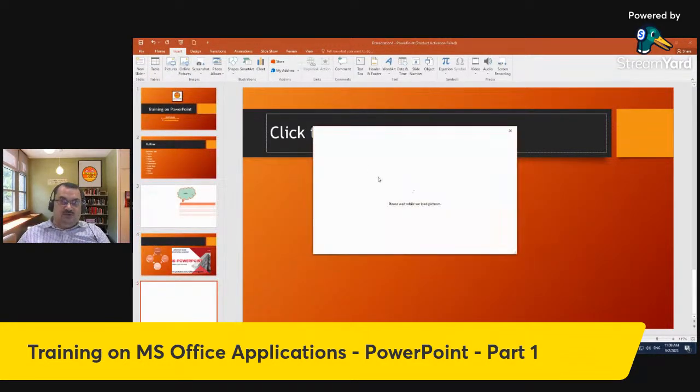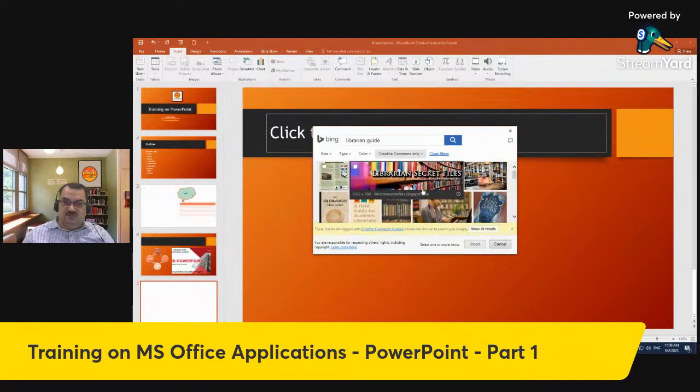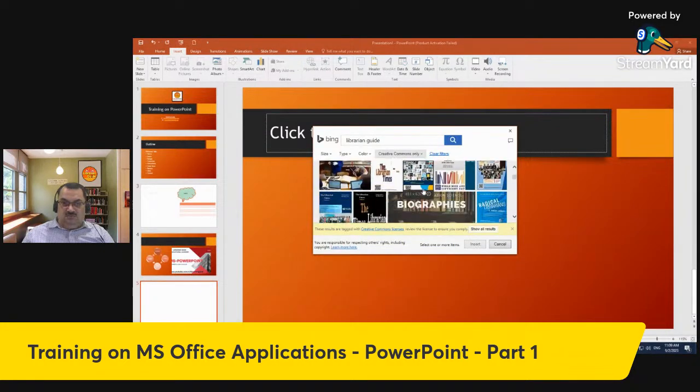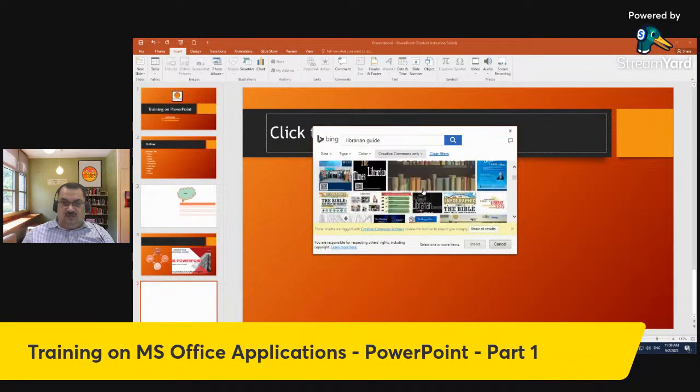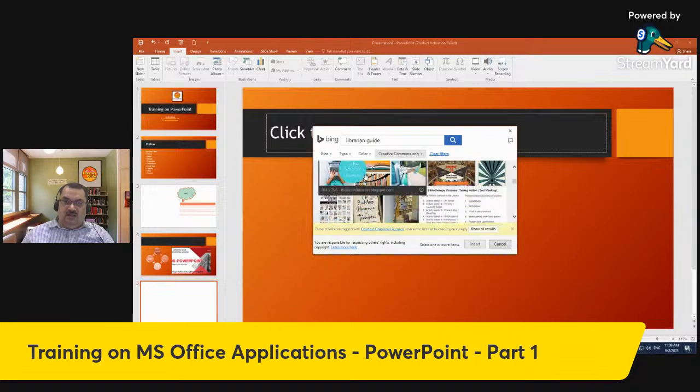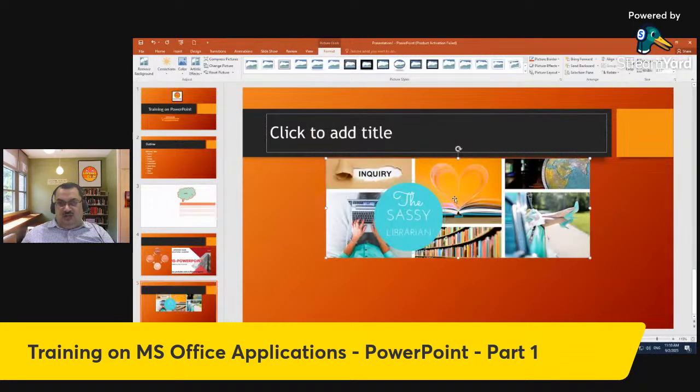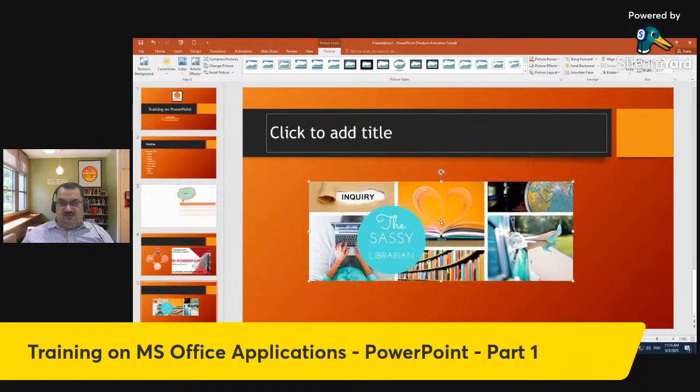There is an option of online pictures. So you can also search the online picture. Let's say I am searching librarian guide. So it will search in the net, and accordingly it will give the result. And whichever you want to insert in your slide, it will add here in your PPT.